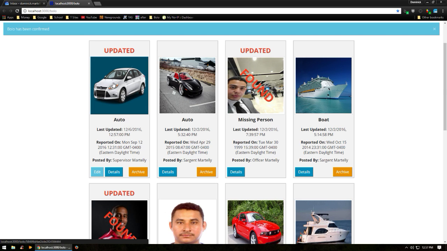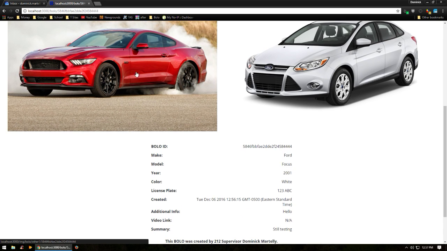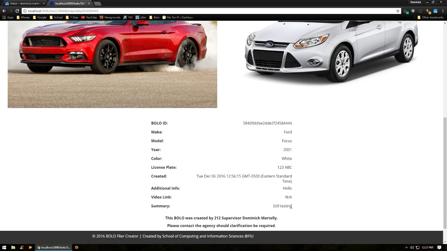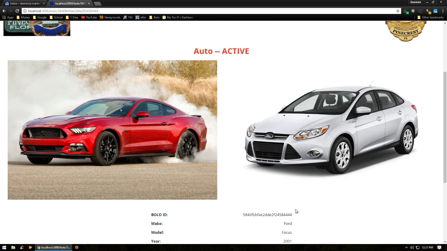To view the details of the BOLO, I can either click on the image or click on details in the bottom, and it gives me the exact details I've entered in. Here's my change the image, and my change in summary. But the rest of the information is still there to be viewed.